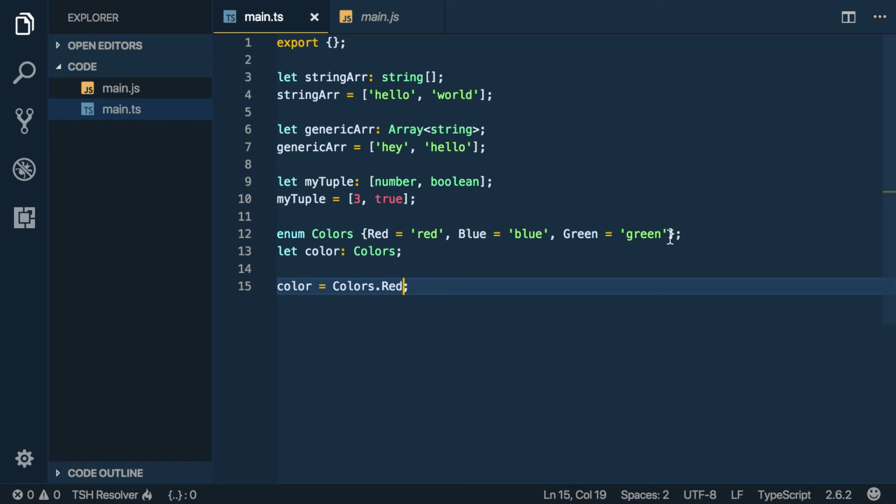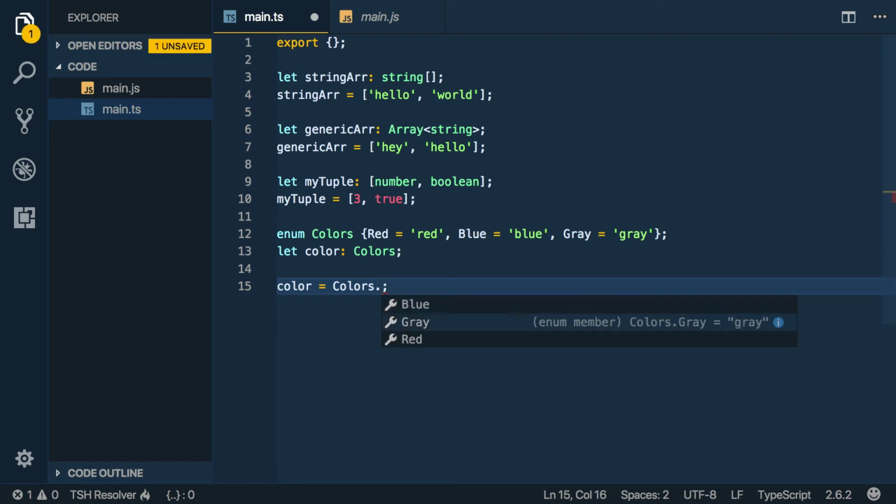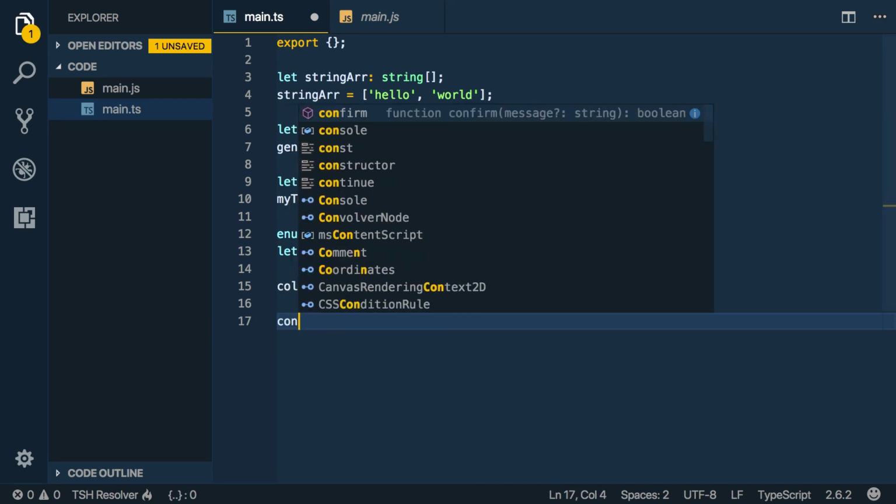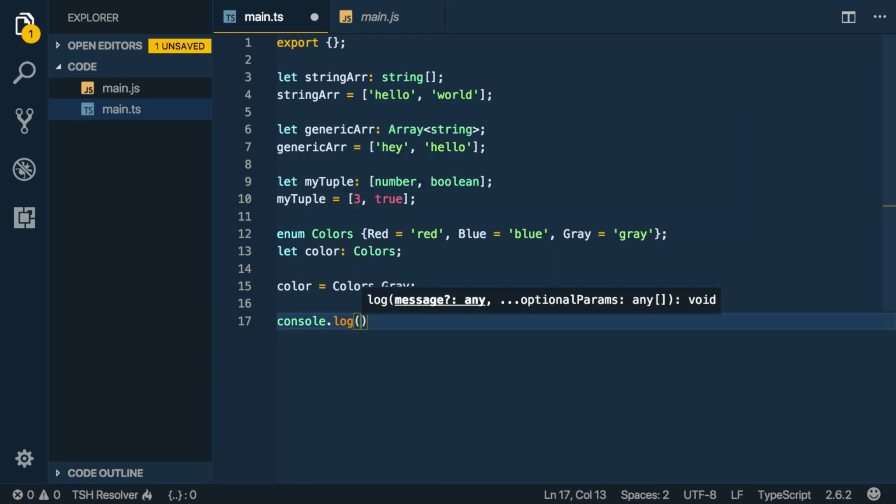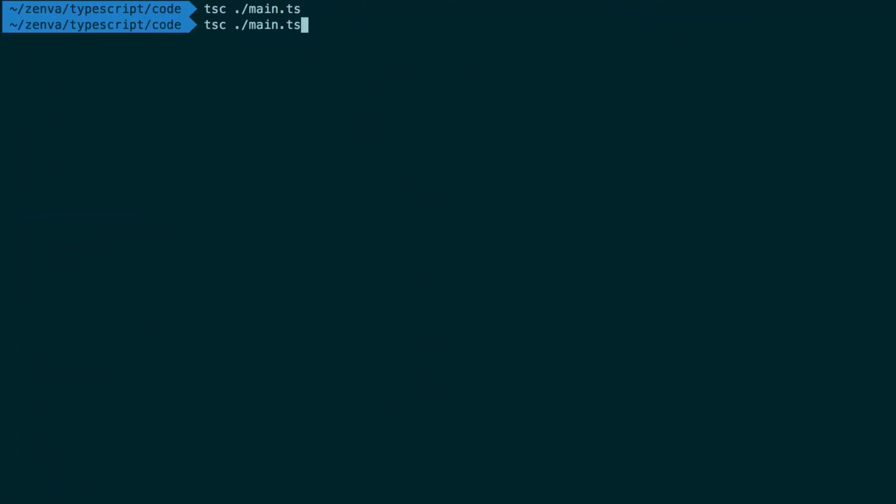So this may not be that helpful, but imagine if you had the word gray. And people misspell this all the time. They could put G-R-E-Y or G-R-A-Y. So we want to make sure we use G-R-A-Y. So now if we went colors dot and we get type ahead, type gray, everything works great. If we type gray with an E, that's going to be wrong. Perfect. We can go console.log and we can say color. And we come over here, we'll compile it. And then we'll say node main.js. So we want to run the JS file and we get the color gray. Perfect.